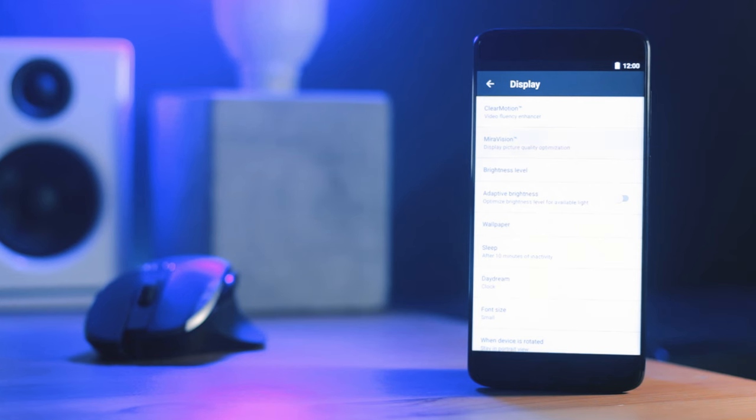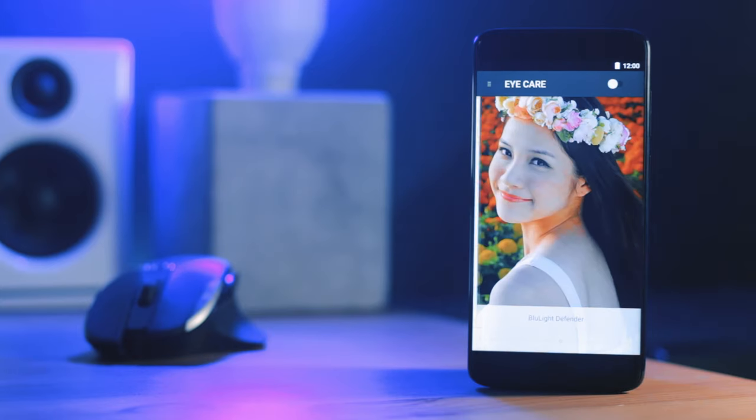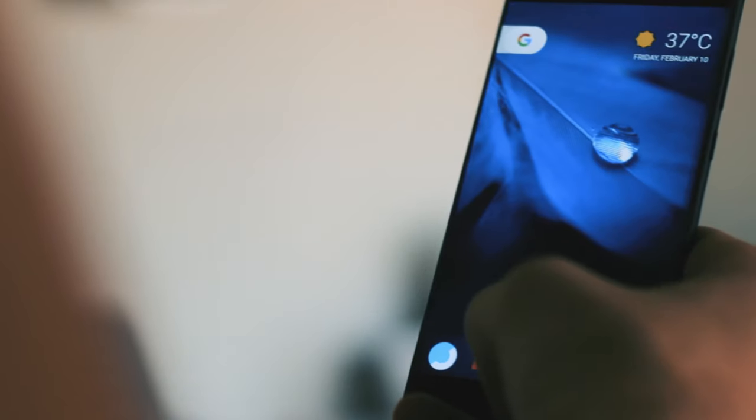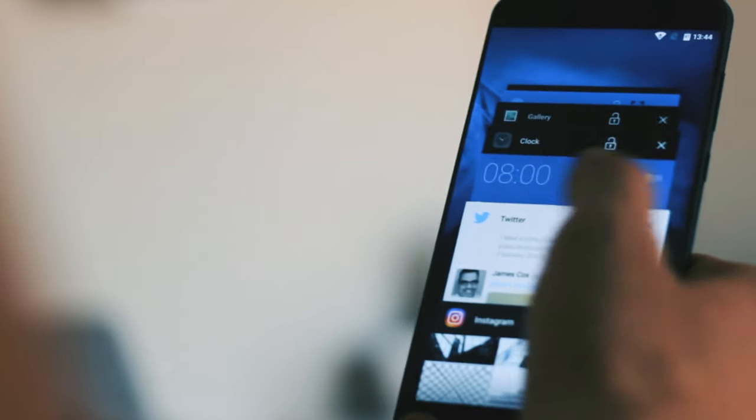There's also a blue light filter built in, but it's kind of hidden under a few settings, which is a hassle if you're looking to quickly make the change on your display. Like I said before, the software side of things makes this device ultra appealing in my mind as it runs a near vanilla Android OS with very little skinning or bloatware added in by Elephone.